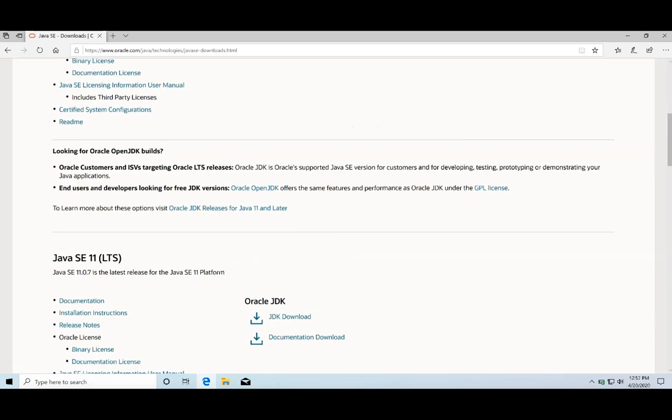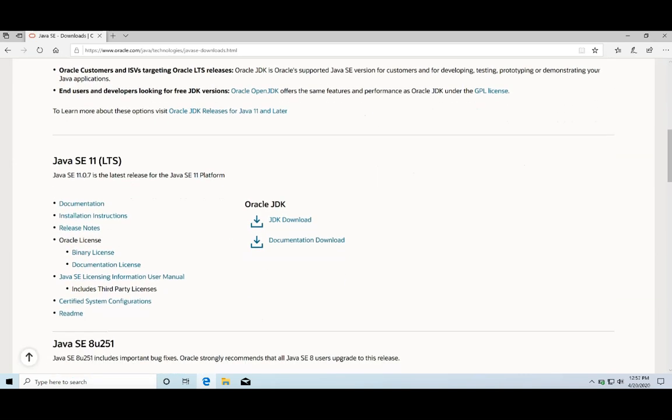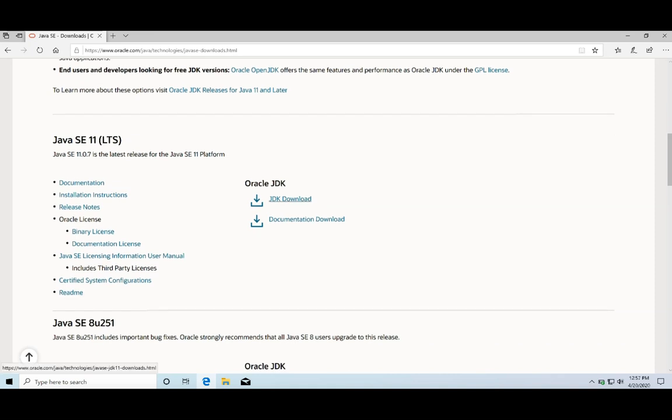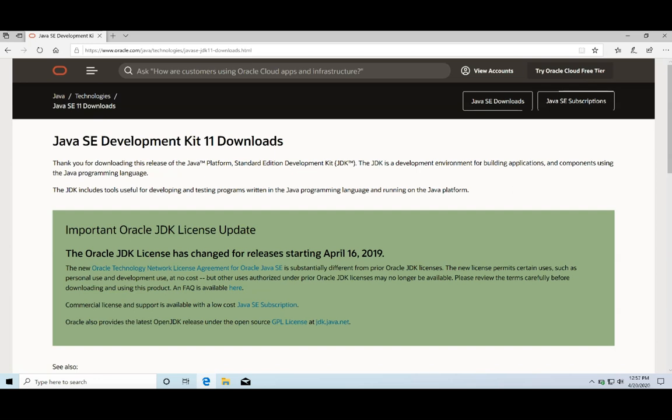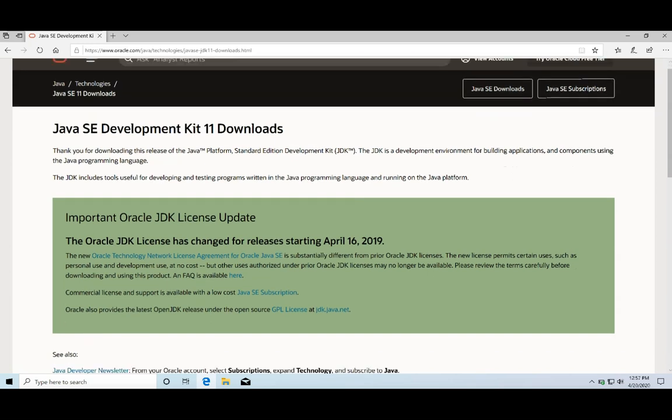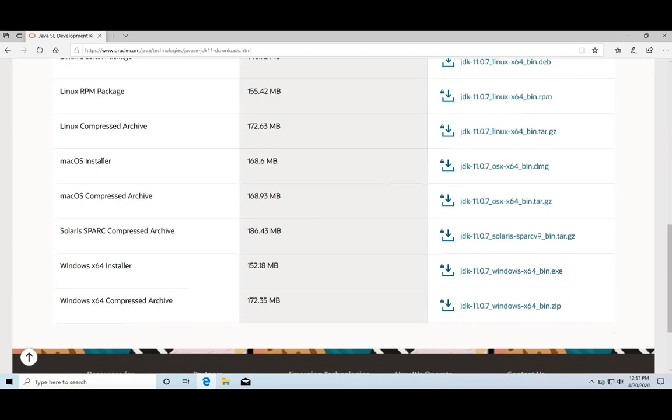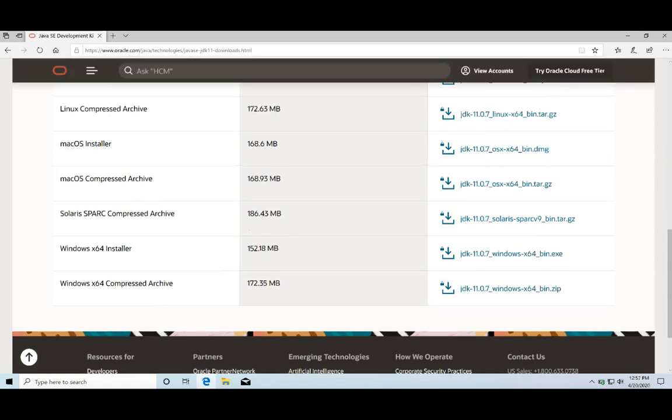And as we did in the macOS installation video, we will choose the versions that we need, and in our case we are selecting Java version 11 LTS, or long-term support. After that, we can choose a suitable file that matches our operating system, and for Windows, we can download the Windows installer or the Windows compressed archive file, like the macOS one.